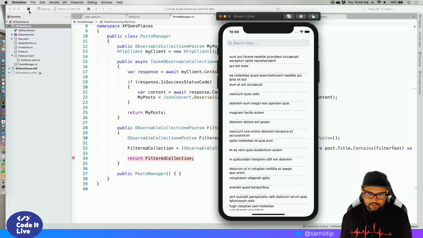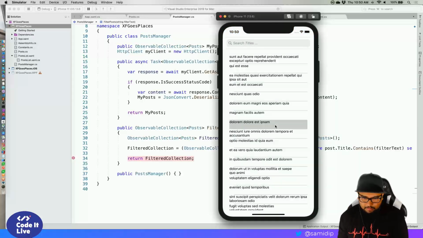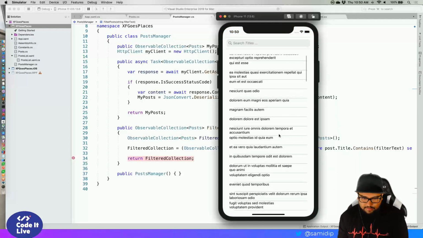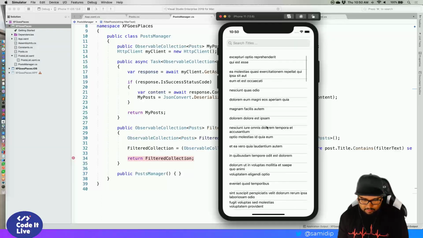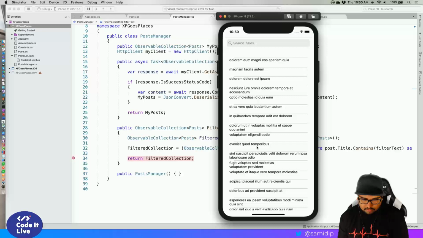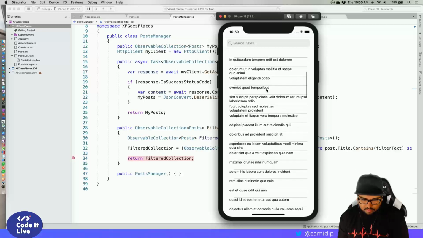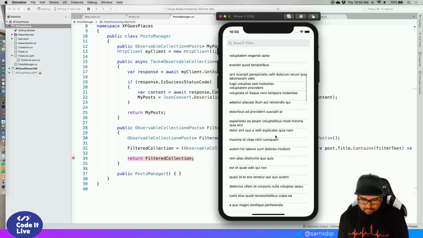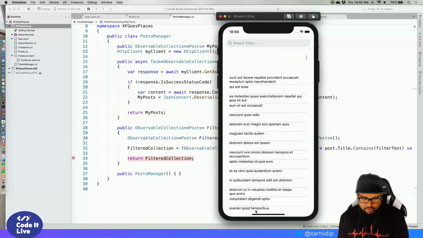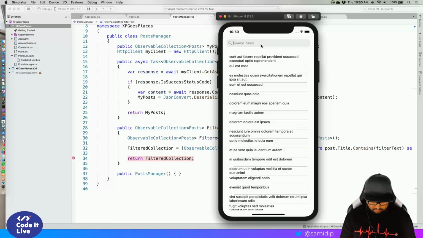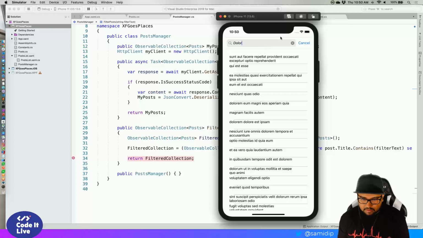Okay, so here we have our posts. Now these are all in Latin. I do see this word dolorem. Maybe we can search for this, or sin, or maxim. Yeah, many of them have this dolorem word, which I don't know what it means, but search. Maybe that.